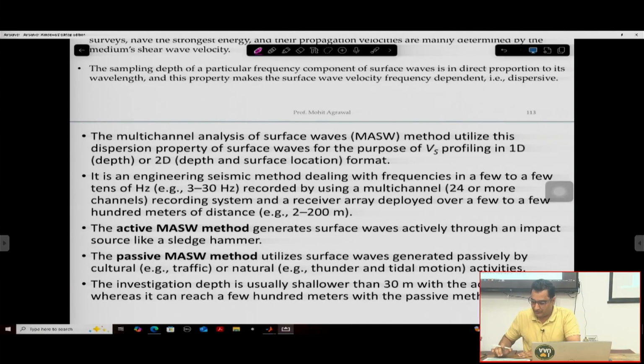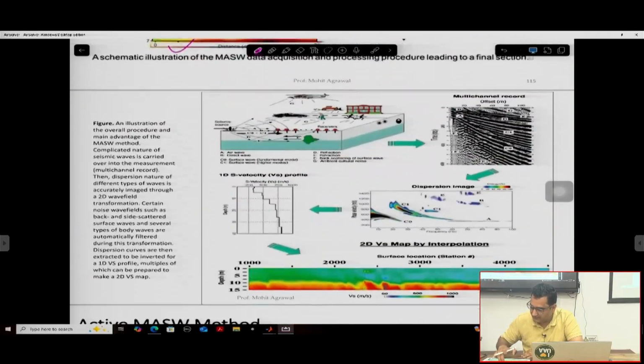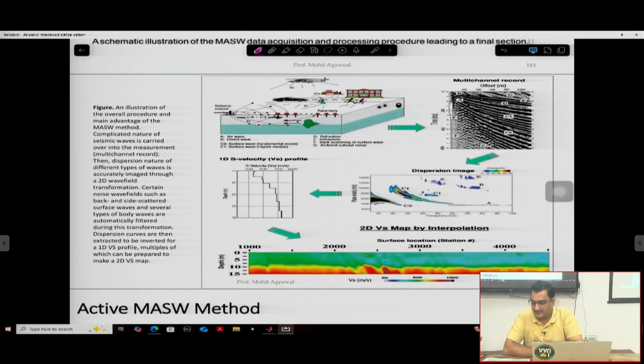So the best solution in order to find out the complete profile of the MASW, or the field of investigation, is to use both the methods together, active as well as passive. Using the active method, you will be able to find out the features up to a certain shallower depth. Thereafter, you can use the passive method that may penetrate to deeper depth, and you will get the profile much deeper also. So this basically again represents what we just discussed.